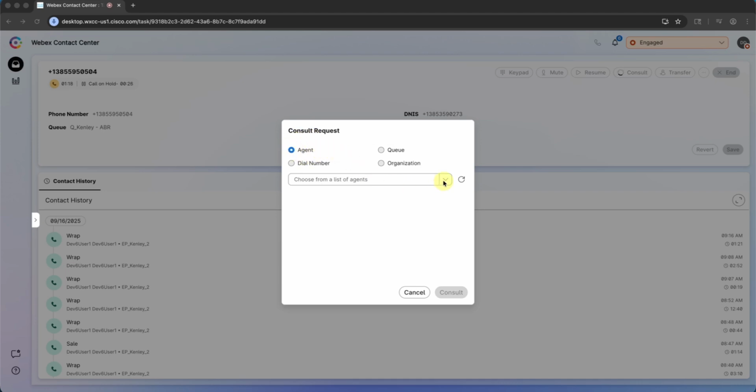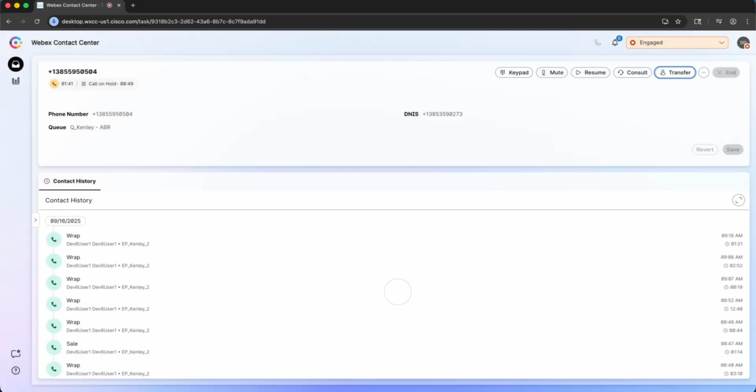First is Agent. This lets you reach out to another agent, either on your team or on any team you've been given access to. You can try to consult someone who's in both an idle state or an available state. Next is Queue. This option lets you consult a specific queue. When you pick a queue, you'll stay on this screen until an agent from that queue picks up. If you don't want to wait any longer, you can just click Cancel and back out.